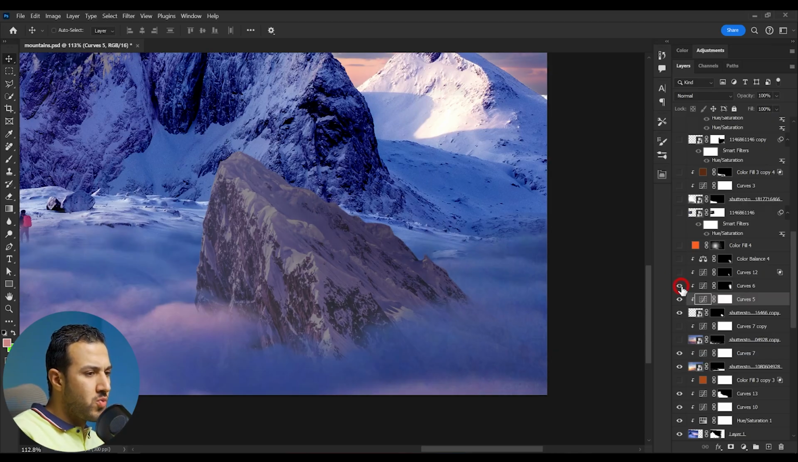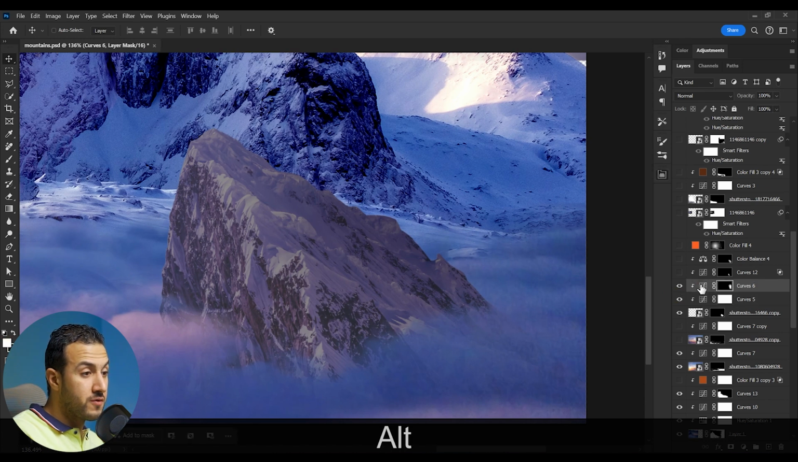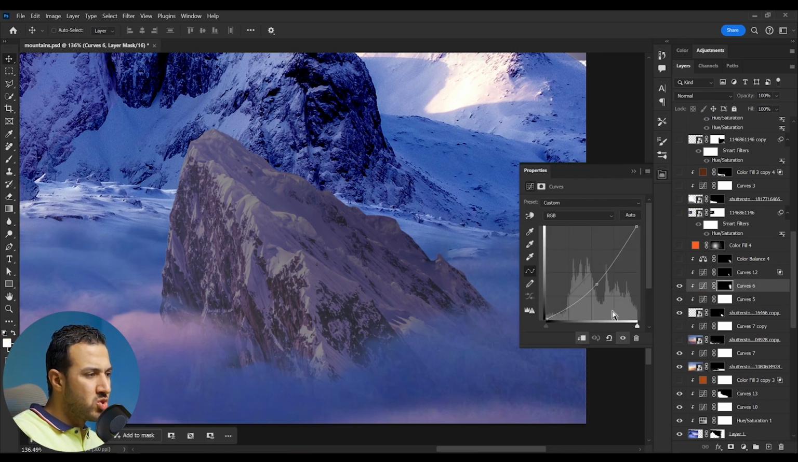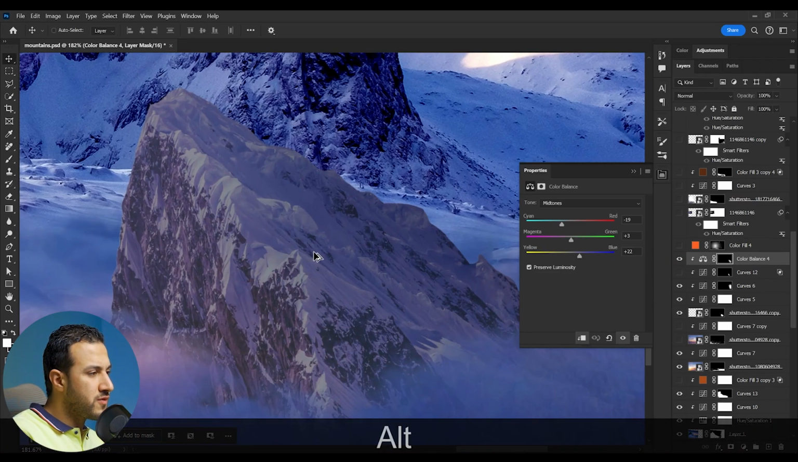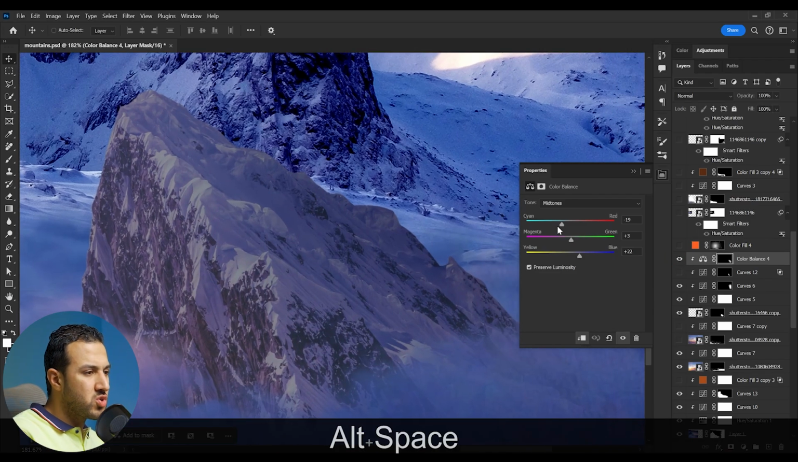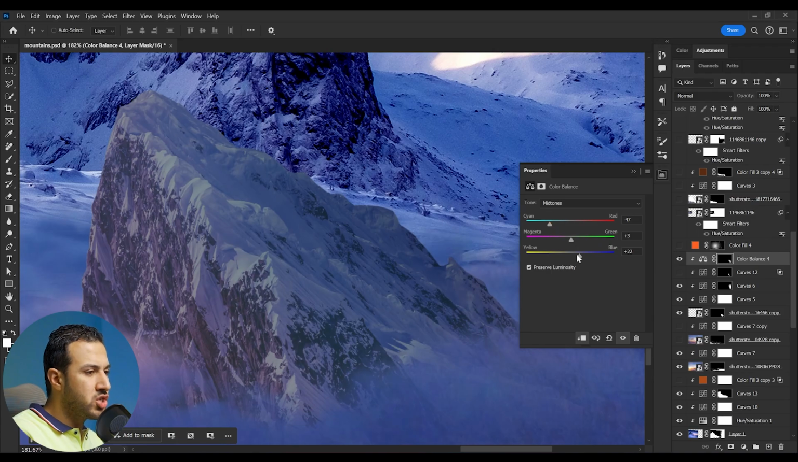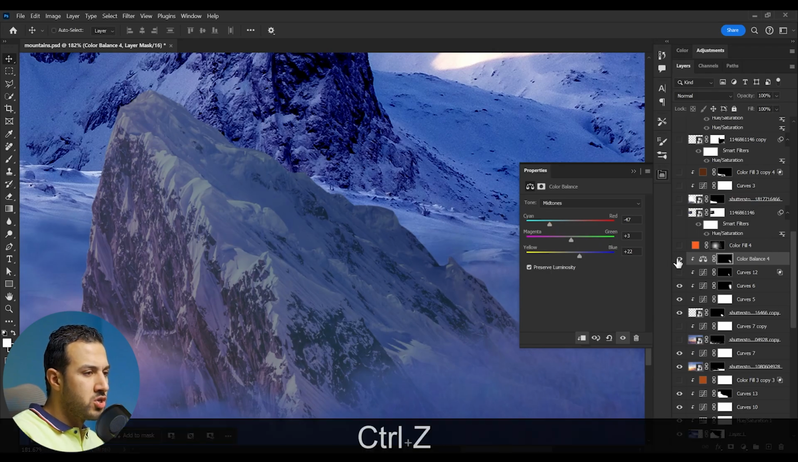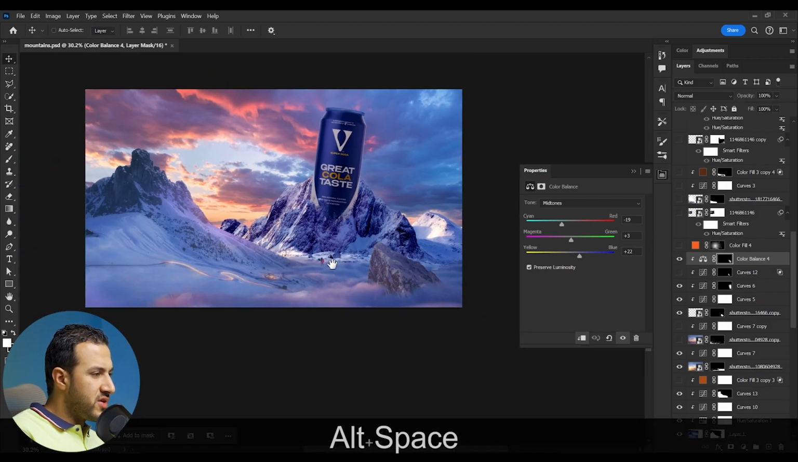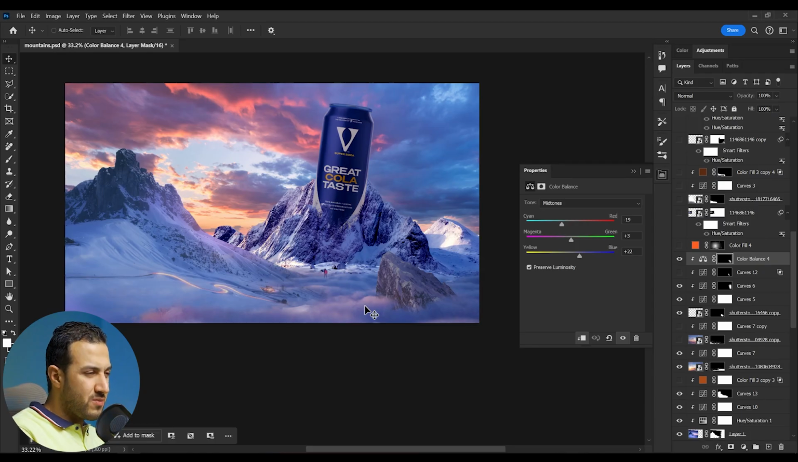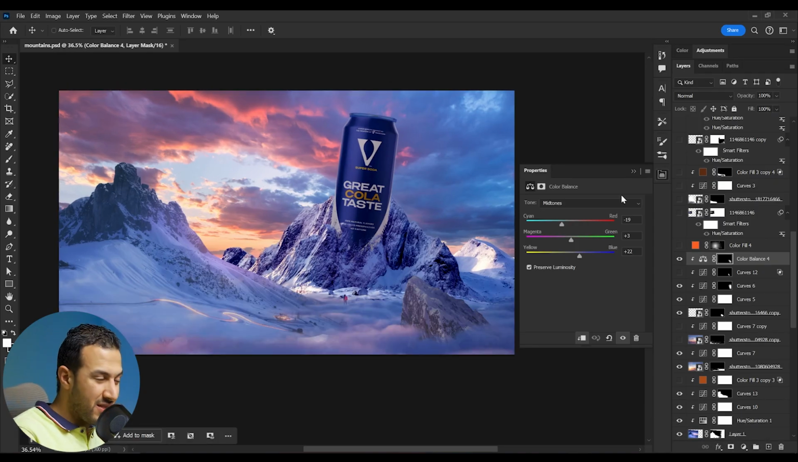So I started to make a curves adjustment layer like this to give this some darkness because this will be in shadows, and I created another color balance to shift the colors of the shadows more towards the cyanish bluish color. So let me show you. Here is before and here is after. It's a subtle change. That is very nice. The colors are not matching right now, but it will in the next parts.